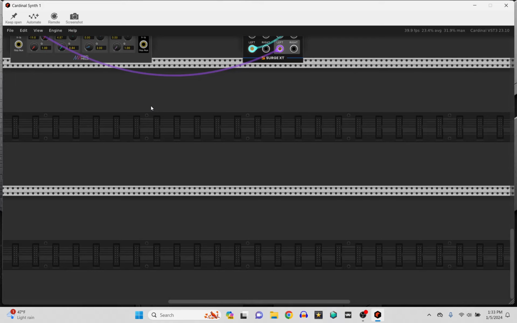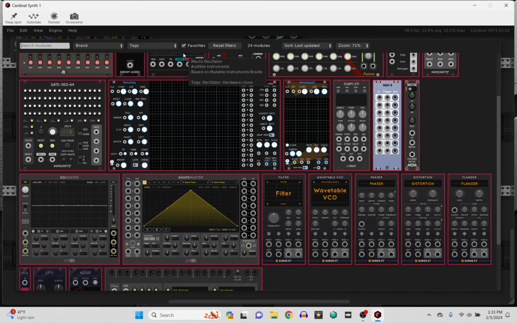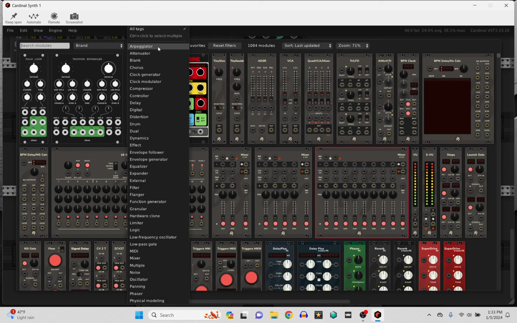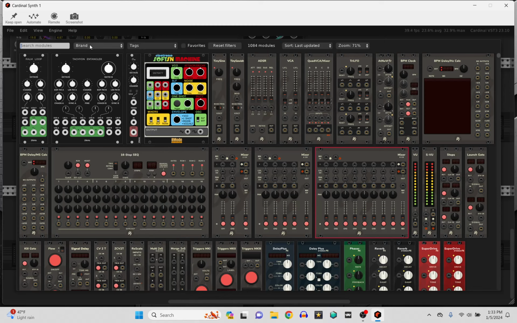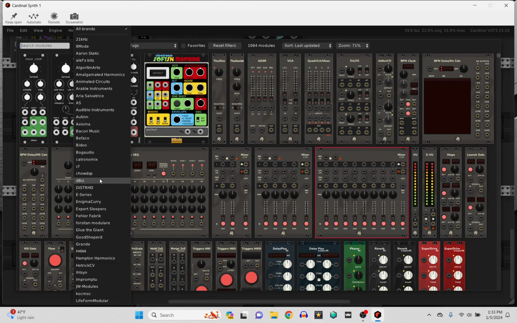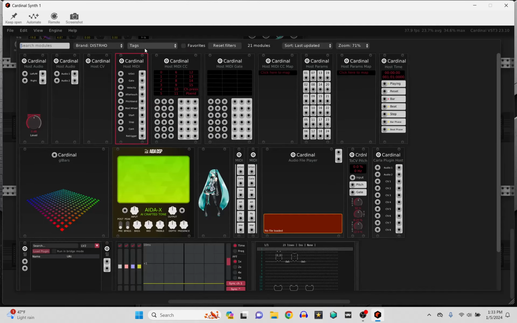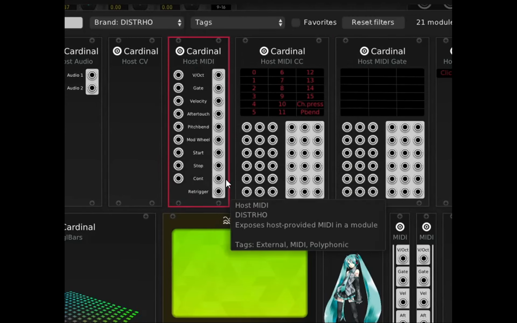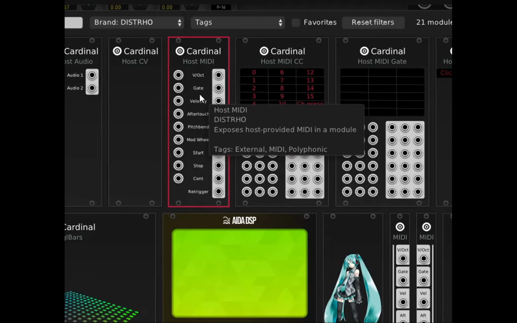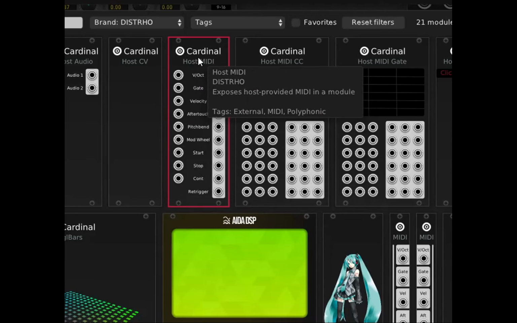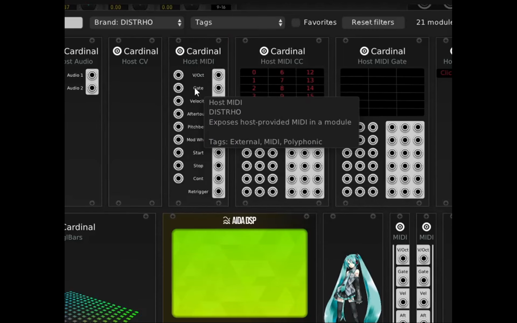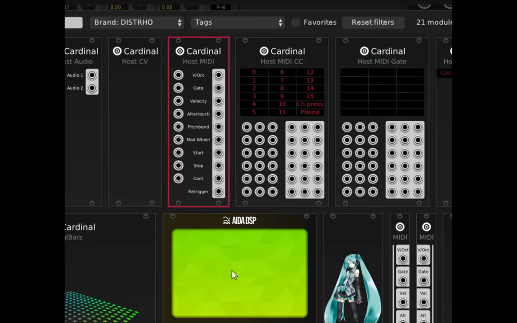To be able to access your MIDI keyboard, right click and go to the tags, and then go to brands, go to distro, and then here is the Cardinal host. Now you might notice that the thing is red. This means that I favorited it. To do that, you right click and you go down to favorite. So I just unfavorited it. To do that again, just go to favorite.